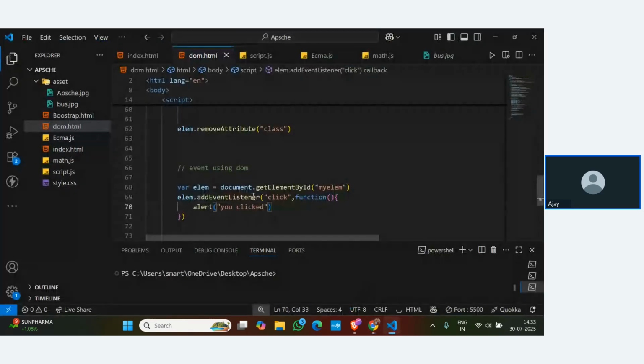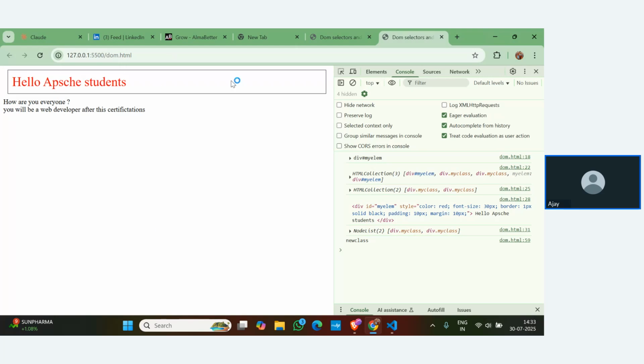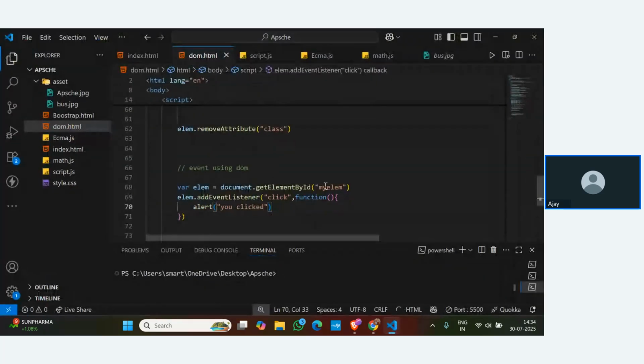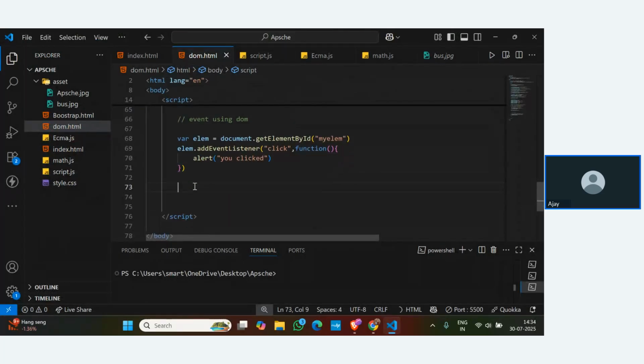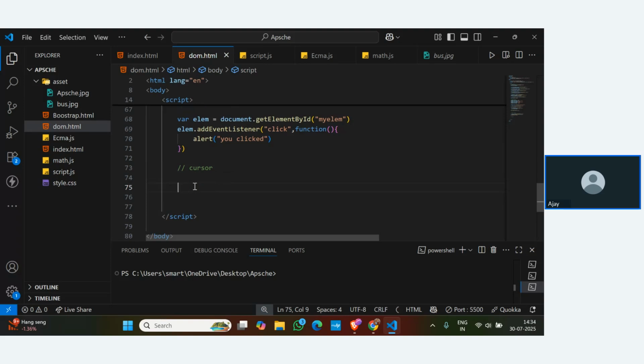So clicked is one event, or like that we have a cursor. This cursor will be one event; it will be considered as an event also. So let's see the example of the cursor, and see how it is working.